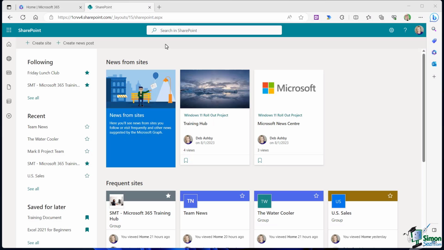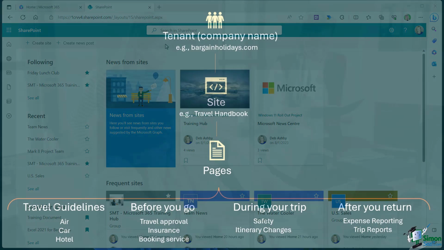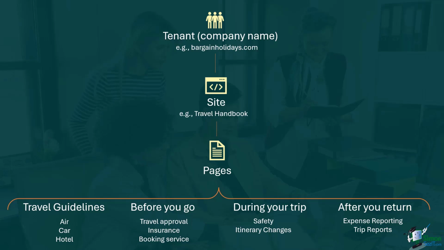When we're working in SharePoint, and particularly when we're working in team sites that have pages, it's really important to understand the structure. And the structure of a SharePoint team site is very similar to the structure of any internet site. So on the screen right now, we just have a little diagram to help explain this.